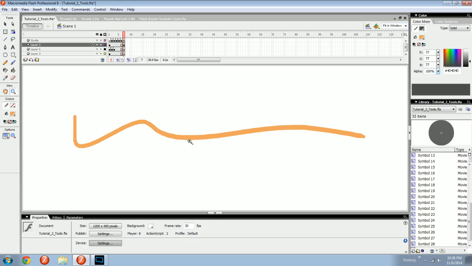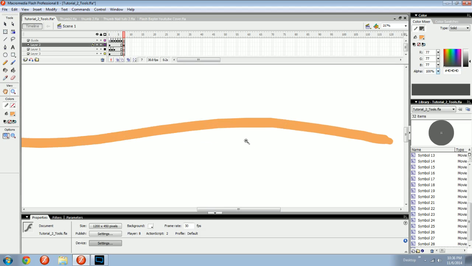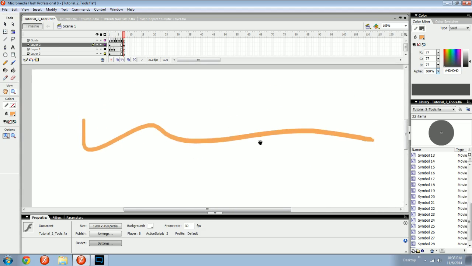And you can't move that with the grabber tool once you do fit to window. Don't panic. Just zoom in and zoom out, and then you can move again. Okay?